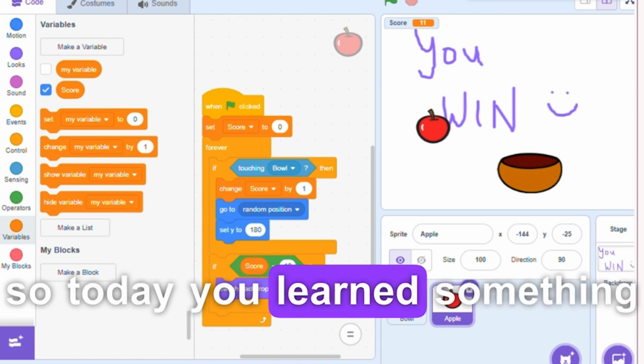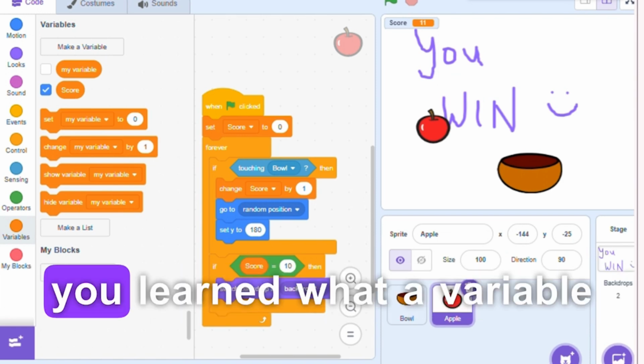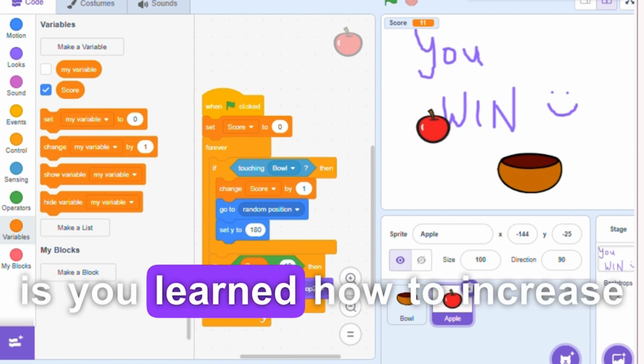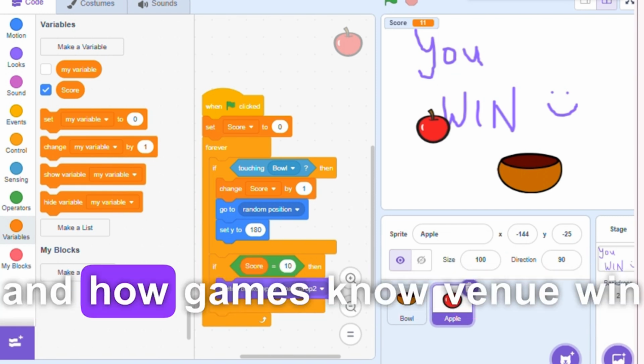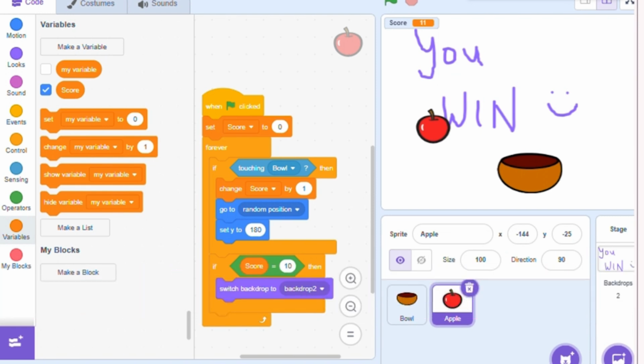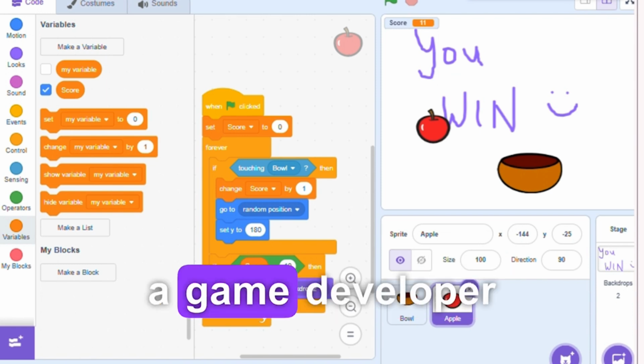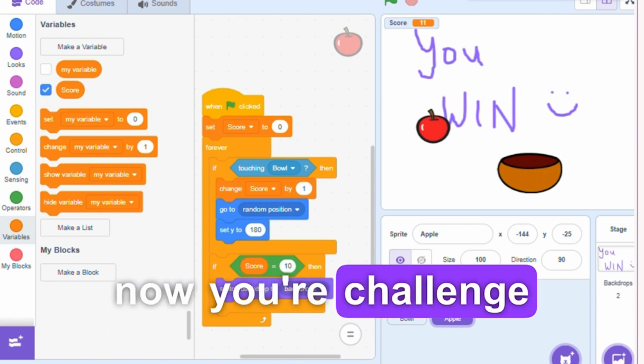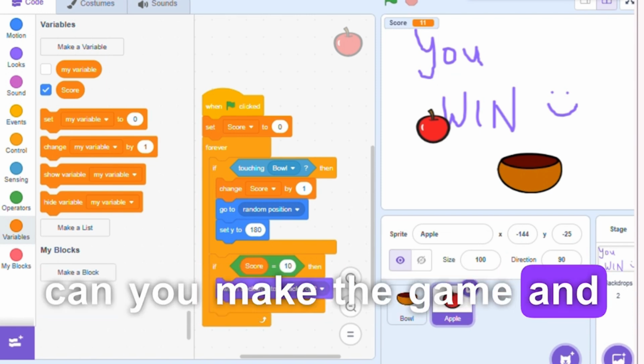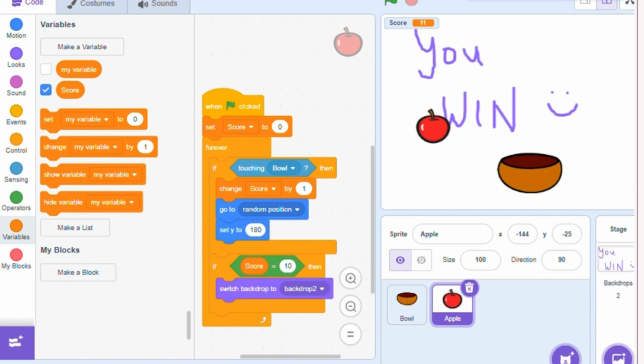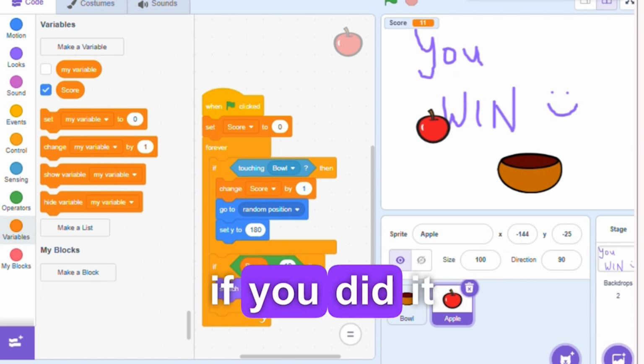So today you learned something powerful. You learned what a variable is, you learned how to increase score and how games know when you win. So you are officially becoming a game developer. Now your challenge. Can you make the game end at 20 instead of 10 and add a game over if the apple touches the ground?